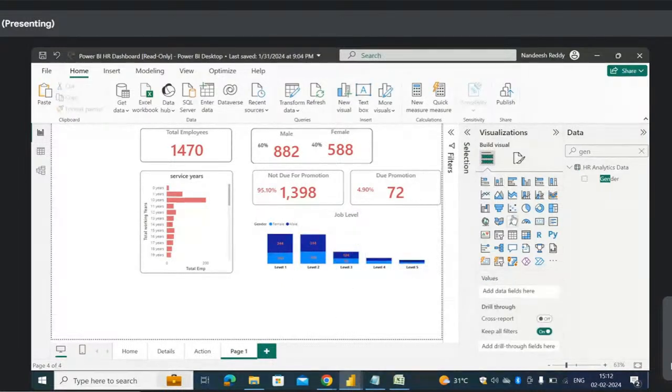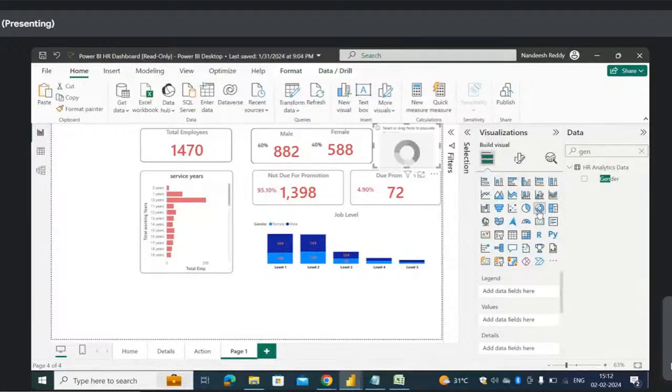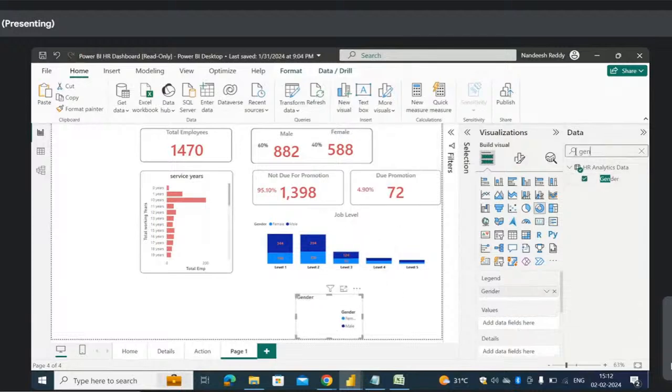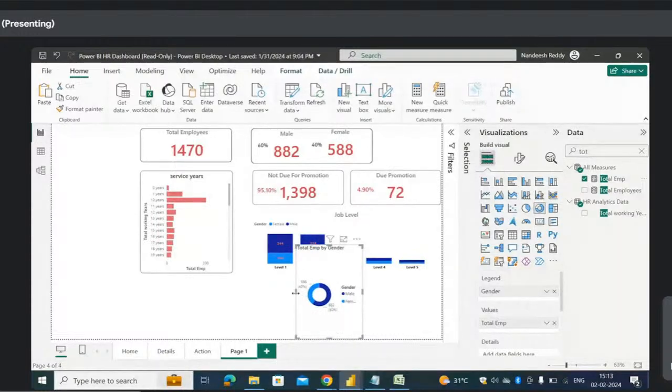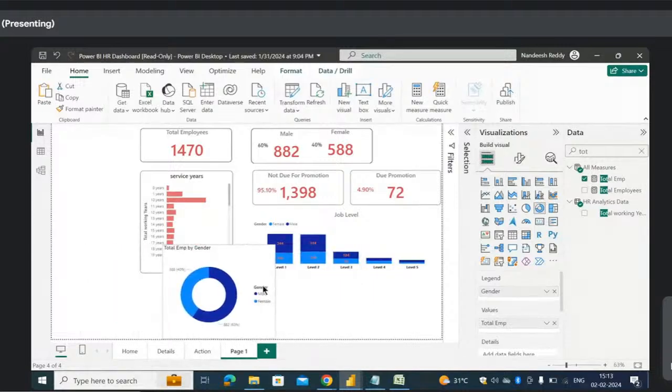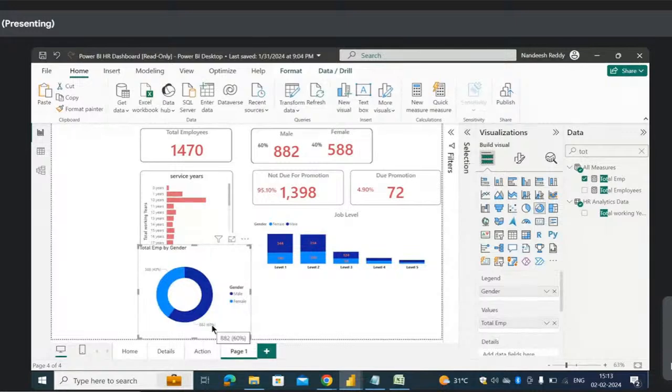If I want to show a specific ratio, I'll take a donut chart, and then if I put in gender, it is asking me for values. So if I take total employees, it has clearly given me a ratio between male and female: a 60% ratio belongs to male, and a 40% ratio belongs to female.